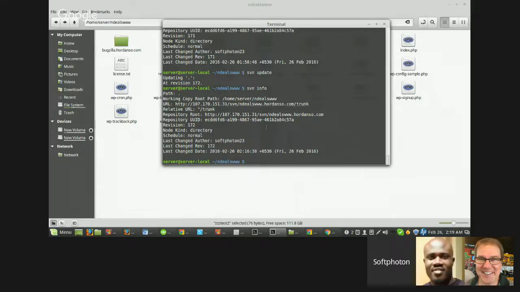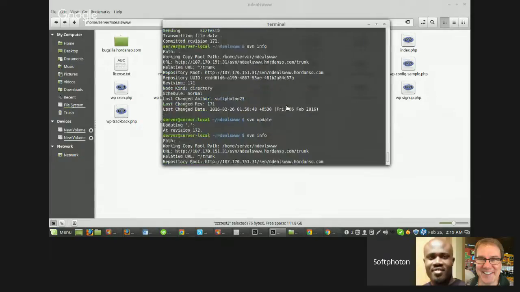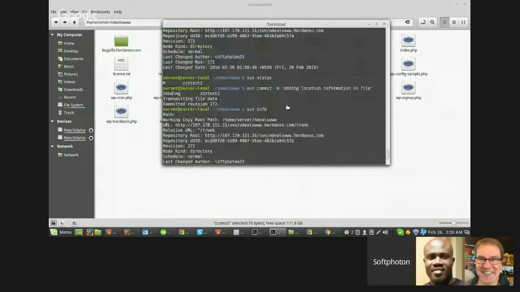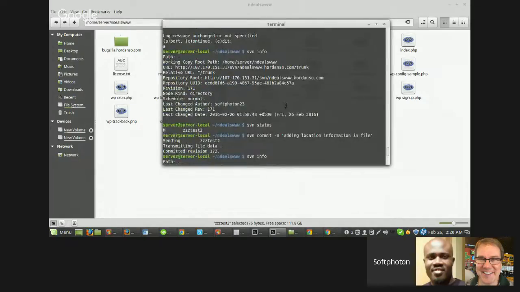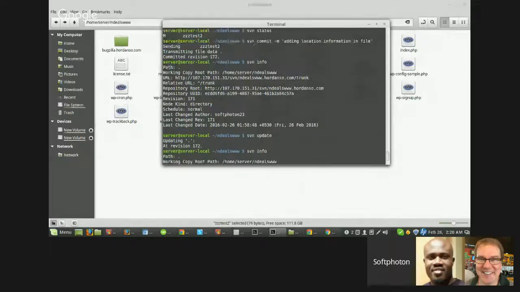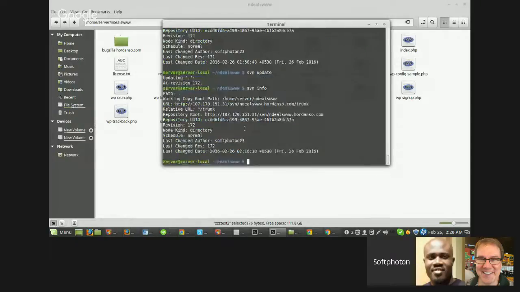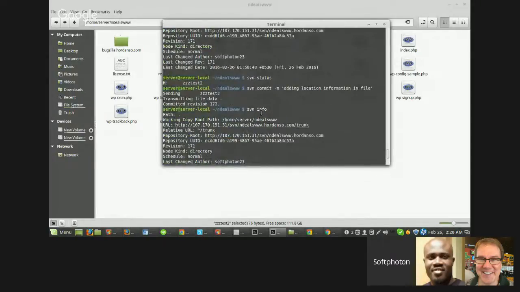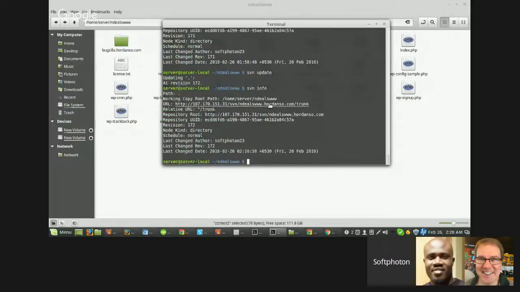Do you have SVN status and info, those two? And you have SVN update and commit. Those are the four commands that you'll pretty much use all the time. And that's it. If I want to add a message, then SVN commit with a message. If you leave off the dash M, you get into that little weird stuff happening. So you just quit out of there and abort, and then go back in and do it with the message.